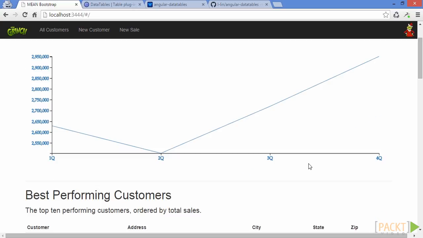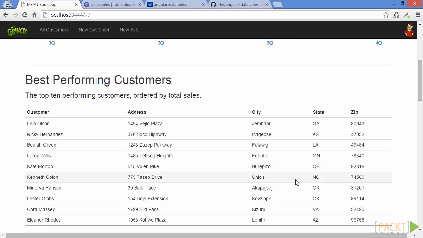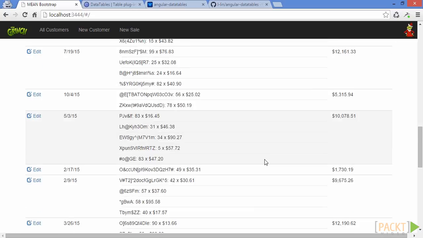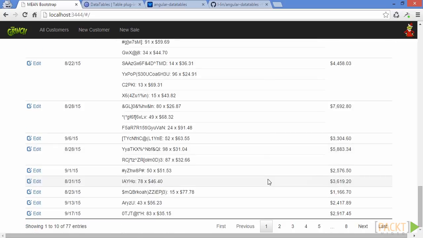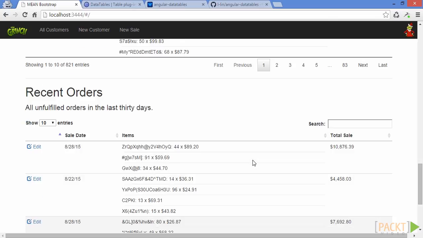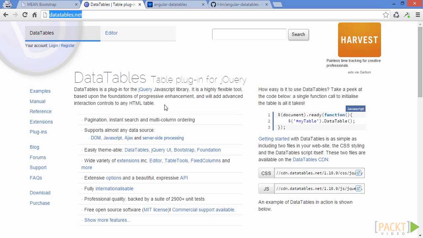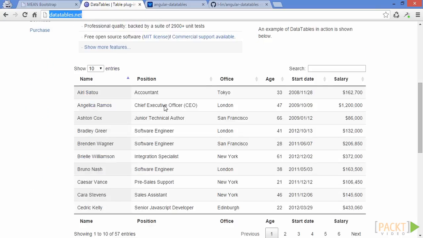As we continue down the dashboard, we see different types of tabular data: best performing customers, all unfulfilled orders, and all recent orders. These are listings of data that might be very relevant to management. Notice all of them use tables, and those tables have built-in paging and searching. That's because I chose to use a jQuery extension called DataTables. Now, the implementation of DataTables is actually going to be through an Angular wrapper.